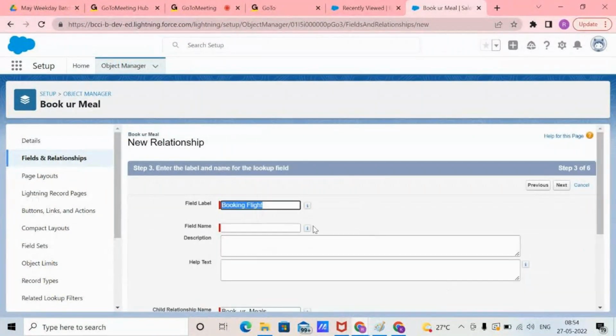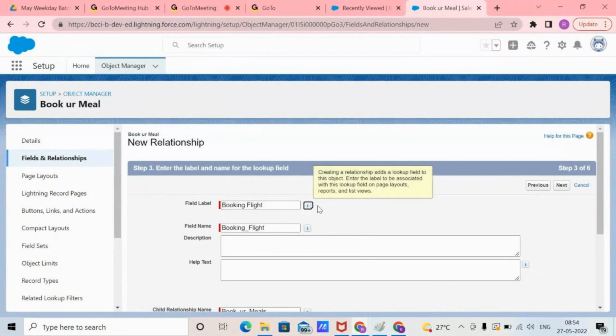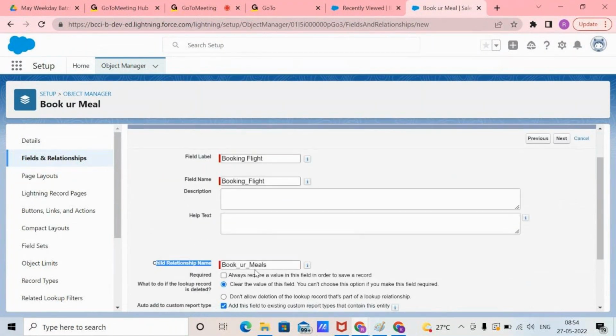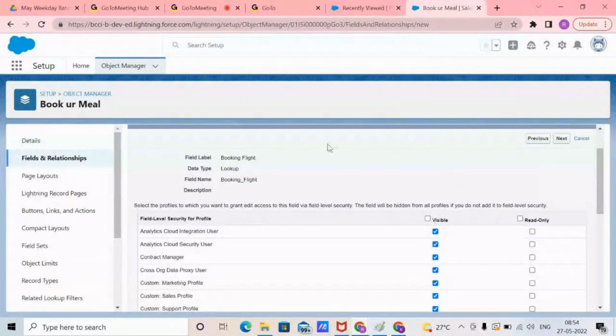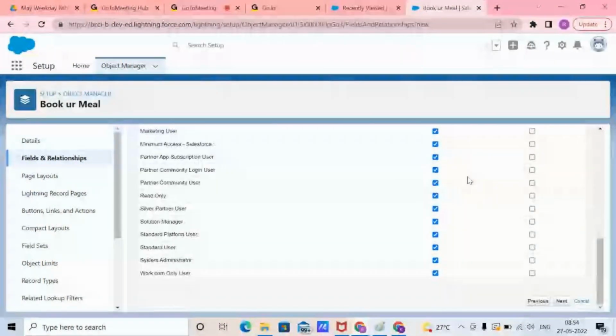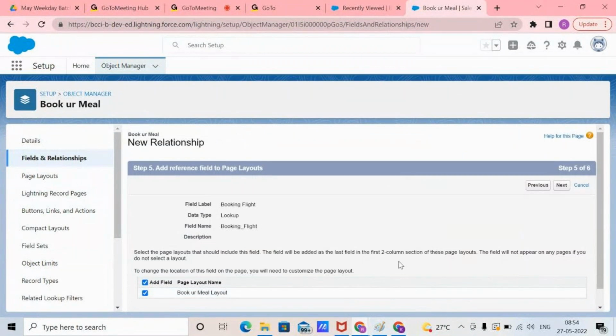Fine, it is just asking about the label name. Here we are getting the field label. We have booking flight, and the child is book your meal. Let's click on next. Now it is again asking for profile-level security, and currently I'm giving all access to all the profiles because we are not looking into the security model right now. We have a separate topic for that. Don't worry. Let's click on this next button. Just a minute, guys.